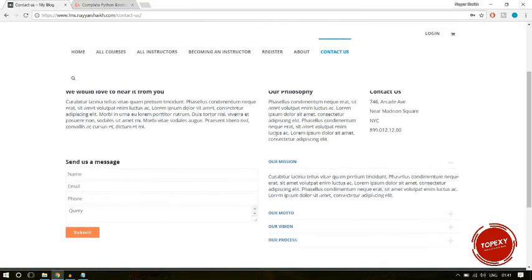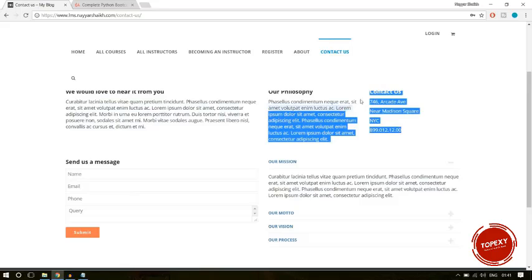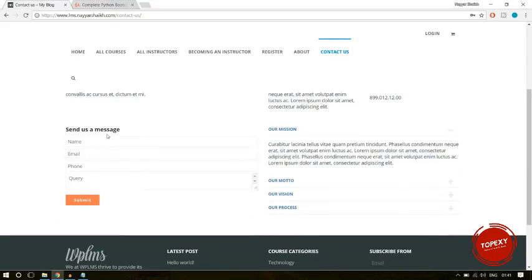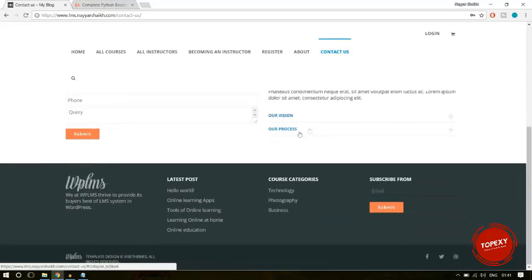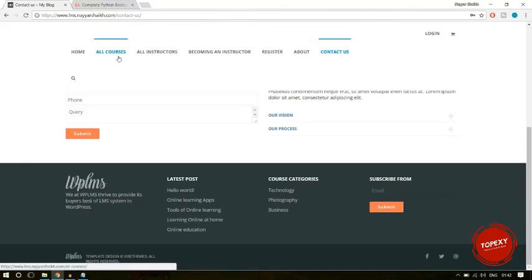Okay, we have two different columns. Everything is divided, the content is divided into two different columns. This is the first column, this is the second column. We have some short description about the company, the contact us details. We have this contact us form over here, send us a message, and here we have our company's mission, vision, process, and so on. We also have different pages like all courses, all instructors page, become an instructor, register, and those kind of pages.